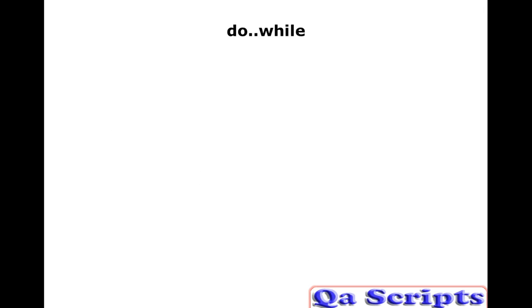Next is do while. Let us see the syntax of the do while control statement. Here is the syntax. We have to use a keyword called do followed by an open curly bracket. Inside the open curly bracket you can place any number of statements and you have to close the curly bracket. At the closing curly bracket you have to use a keyword called while, and at the while you have to check the condition whether it is true or false.